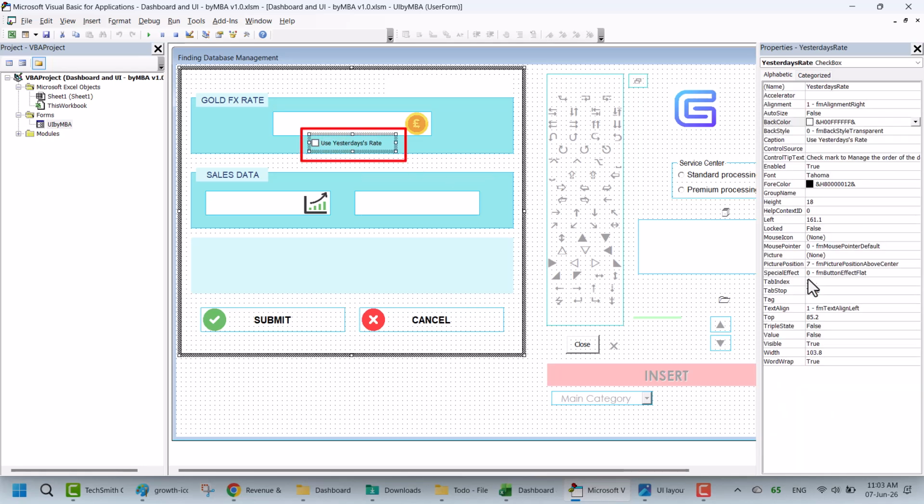This checkbox right here, I absolutely do not want the user accidentally tabbing onto this checkbox and toggling it by mistake. To fix this, we're going into the Properties pane on the left, finding the TabStop option, and switching it from true to false. Boom!